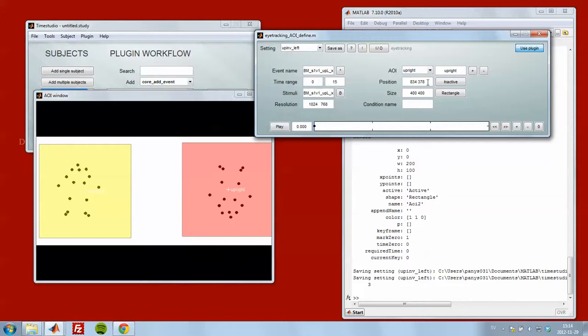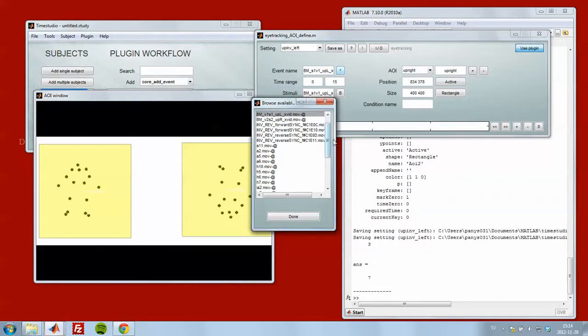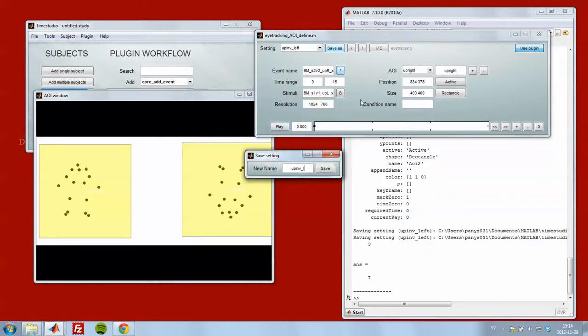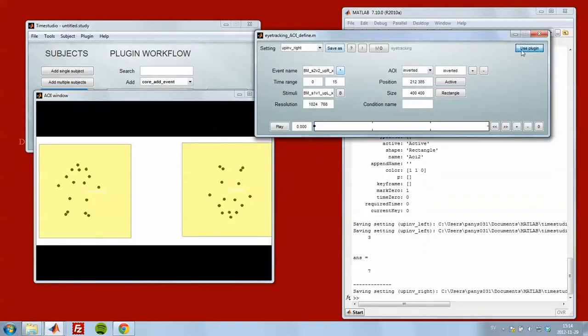So this is actually the right way to do it. Timestudio will ignore this during the stimuli during processing and just look at what is here. So this is important to change. I don't want to look at these movies anymore, but rather these ones. And remember to save this as another setting.